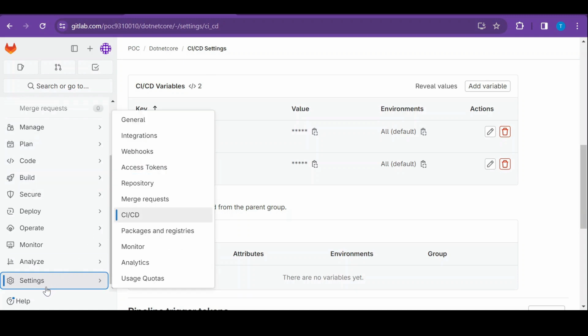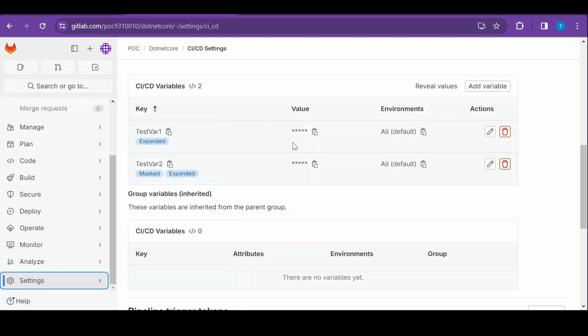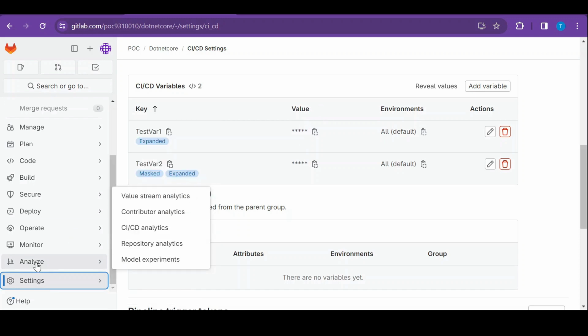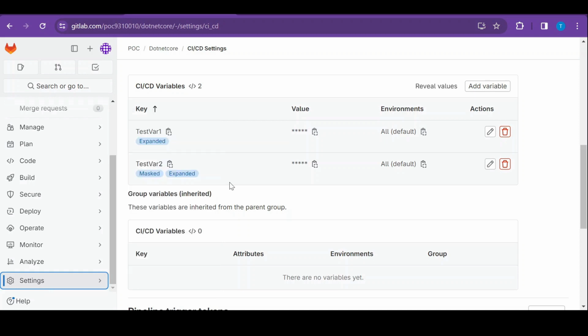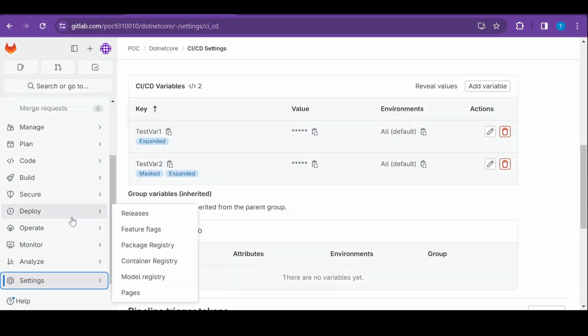Only maintainer and above, maintainer and owner, can view the values. But someone who has only a reporter or developer role can't see this settings tab itself. So there is no question of going inside and seeing the CI/CD variable. So this is a very important thing to remember.